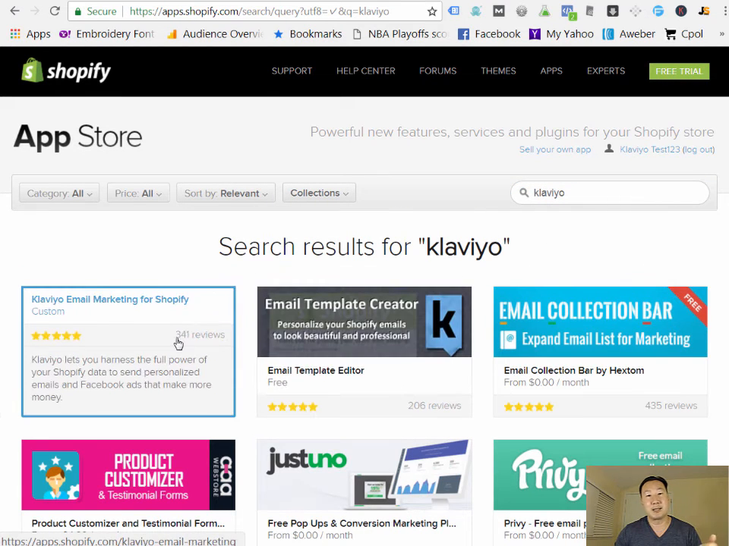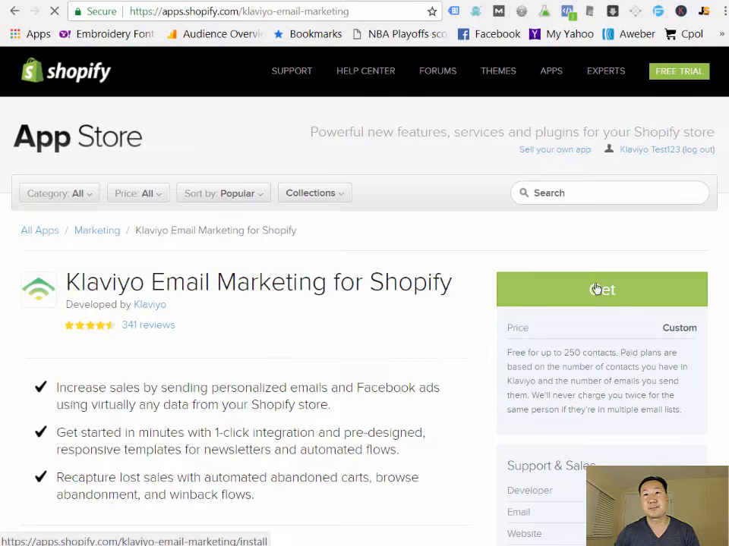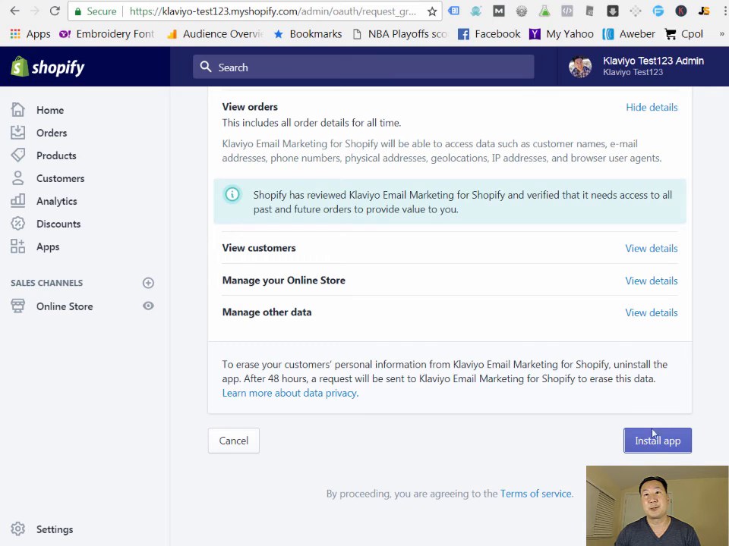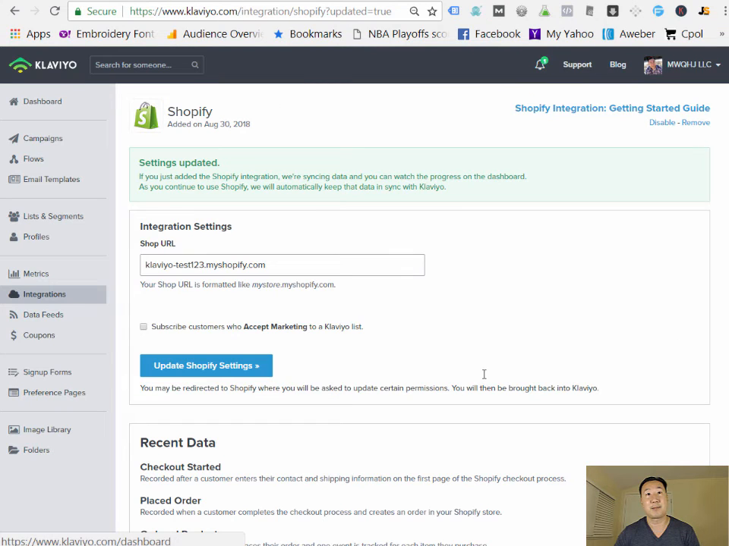What this app does is it links my Shopify store to Klaviyo within a click. So I'm going to click Get, and I'm going to click on Install App. Because I'm logged into Klaviyo and Shopify, it automatically links everything without me having to do a single thing. All right, and just like that, my Shopify store is automatically linked to my Klaviyo email account.